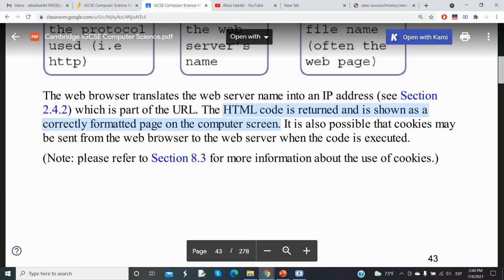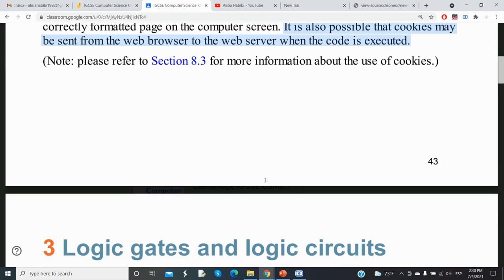And then it is also possible that cookies may be sent from the web browser to the web server when the code is executed. So if needed, cookies will also be sent. And cookies are part of your browser extension, and they normally contain frequently visited websites. So that's pretty much what helps advertising companies post adverts for you based on your recent or frequent searches. So if necessary, they would also be sent from the web browser to the web server when the code is executed.